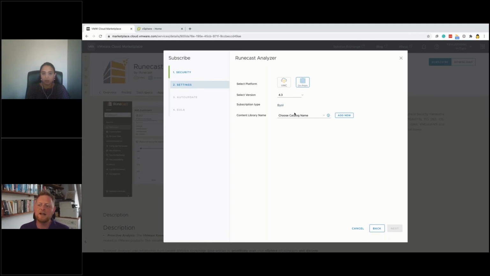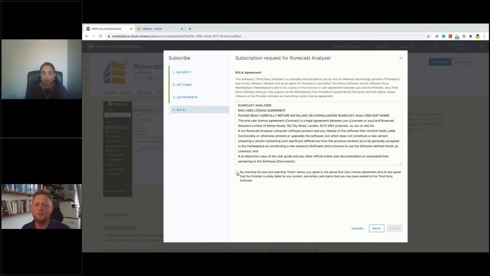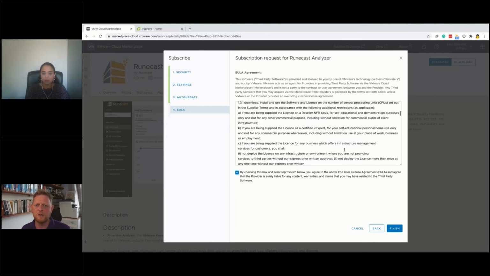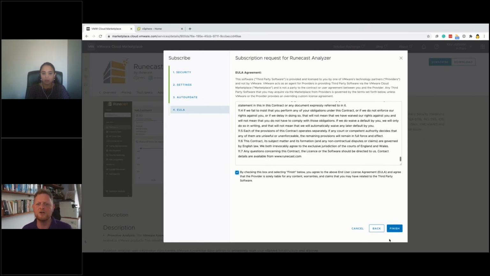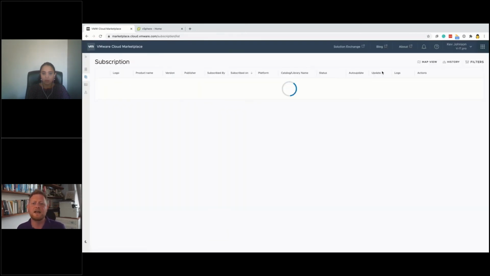We should mention it's a bring your own license model. So while the appliance is made available in your content library, you still need to have a license to apply to it at that point. We can select auto updates so that when there's a new version of Runecast Analyzer published, that automatically gets pulled down, and there's an option to select how many versions you want to keep in your content library too. We're going to agree to the end user license agreement, and we can see here we've got a subscription created. We can deploy to vSphere, VCD, or VCF.